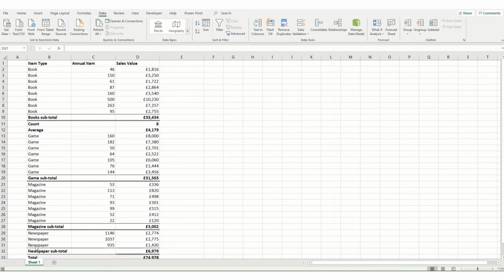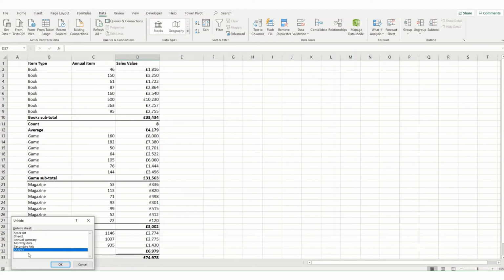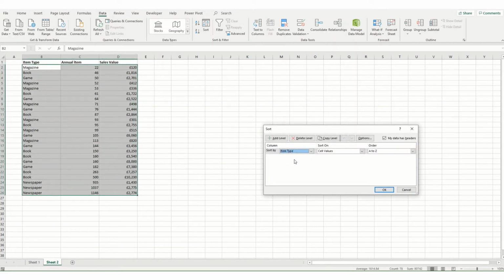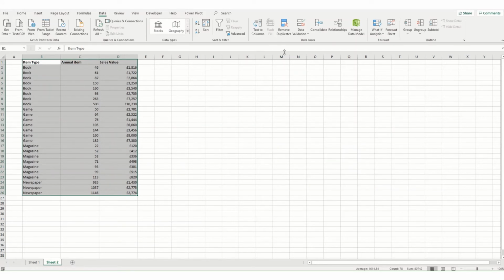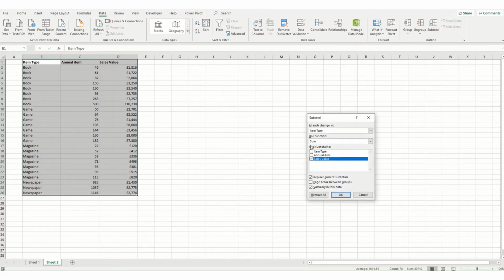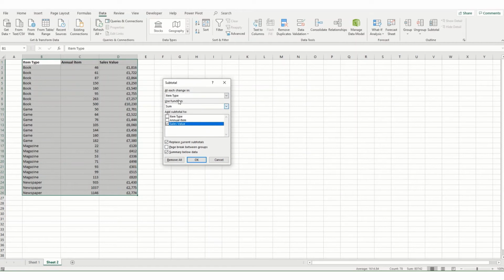However, how do you quickly apply it to your raw data? When I started this video, I already had my subtotal columns in, but what you can do instead, if you have your raw data in a spreadsheet, you can see here that everything's a bit mixed up. What I'm going to do is sort this by our first column, our item type. And then on this data tab at the very right hand side here, you've got your subtotal button. So if we hit subtotal, you'll get this dialog box.